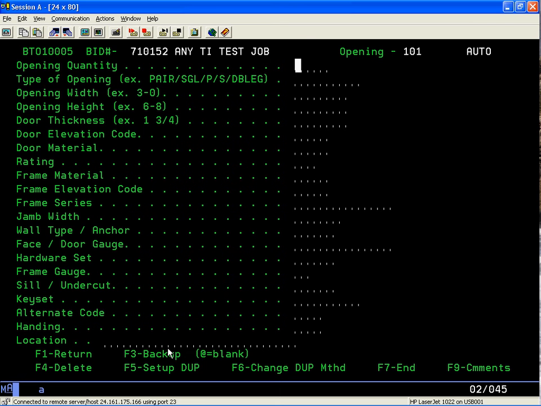So let's start. We're going to put an opening quantity of 1, hit the field exit key because it's a numeric field. The type of opening is a single, so we abbreviate the word SGL just to simplify matters. The opening width is 3-0. We have some examples of how to key it in. The way you key it in is critical because you really need to learn to be consistent in how you key in information in these data fields. So we key 3-0 for 3.0 and 7-0 for the height of 7.0.